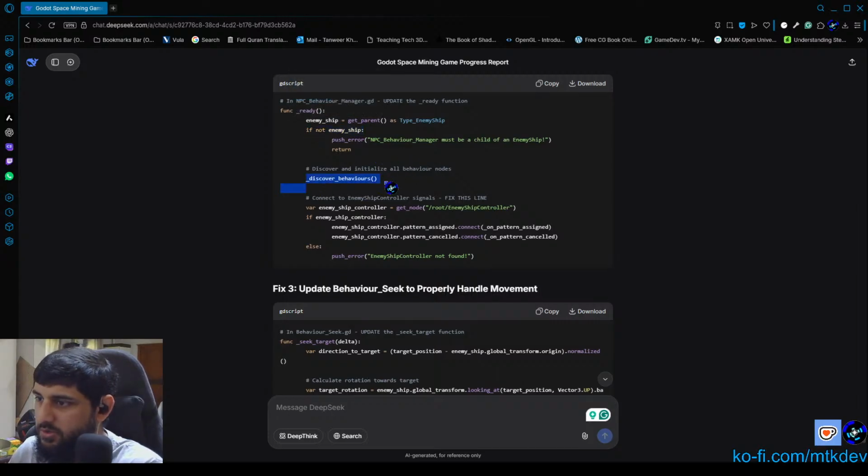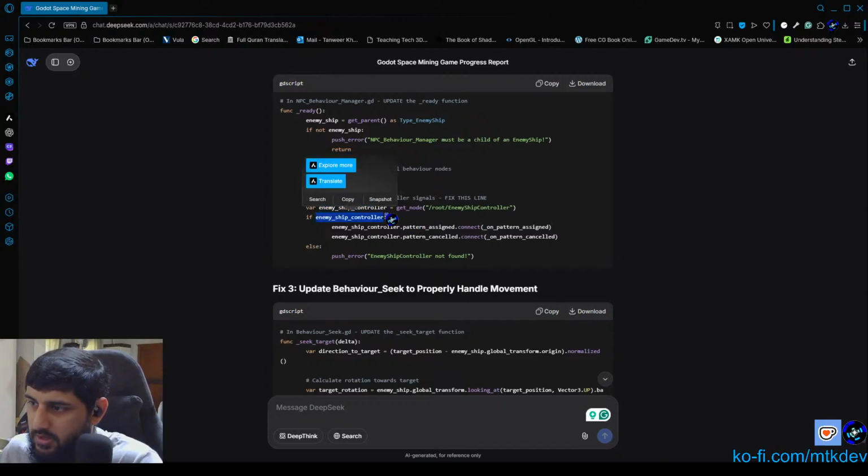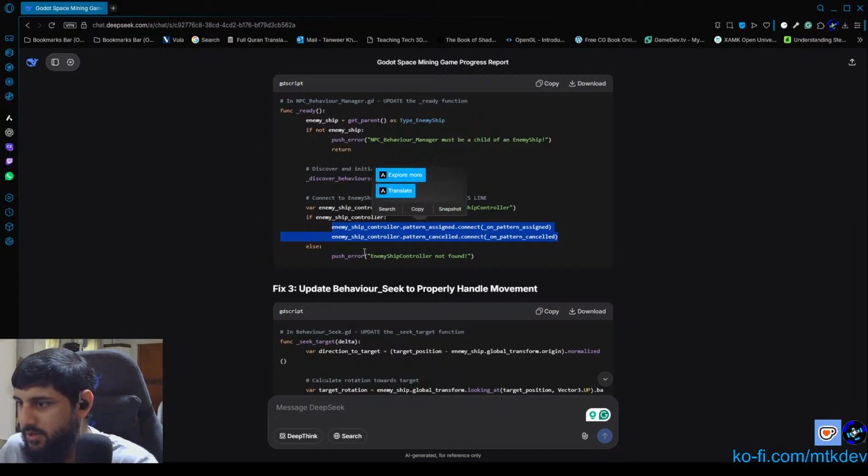And then you've got this function called discover behaviors. In our GDScript, we can actually go and take a look at that, but I think we've looked at that already. And then this part is just using the singleton, right? So we don't need to do this. We don't need to check if it's not null because it isn't. It's already a singleton. Then we basically just do these two steps here. Singleton.patternAssign.connect, singleton.patternCancel.connect, right? And then we don't need to push this error either. It's literally just those two lines and ignoring all of the stuff around it.